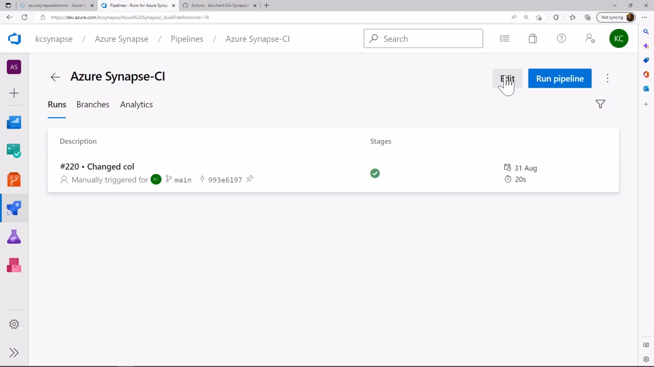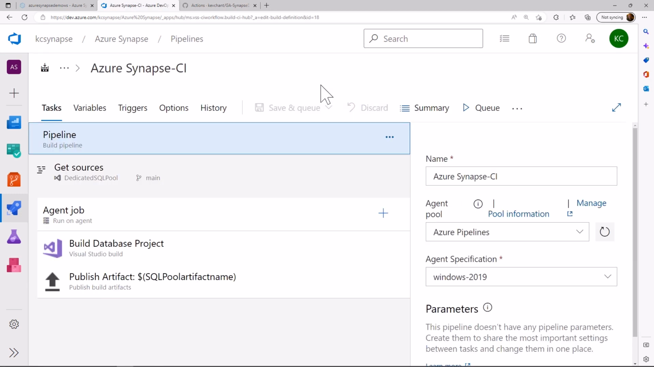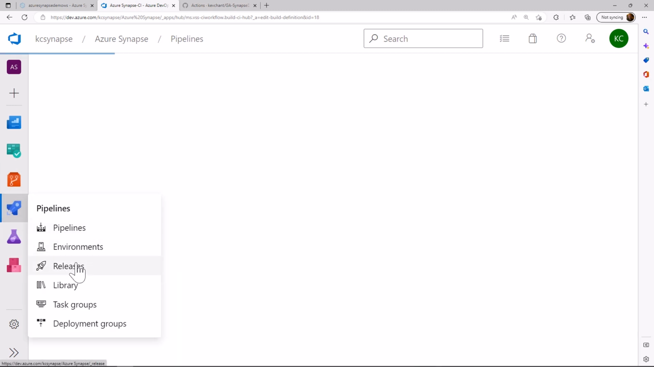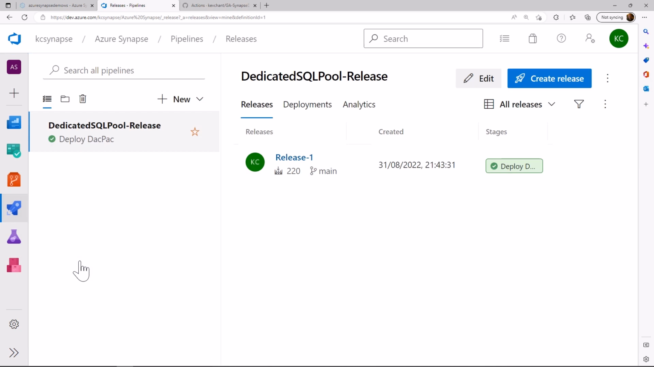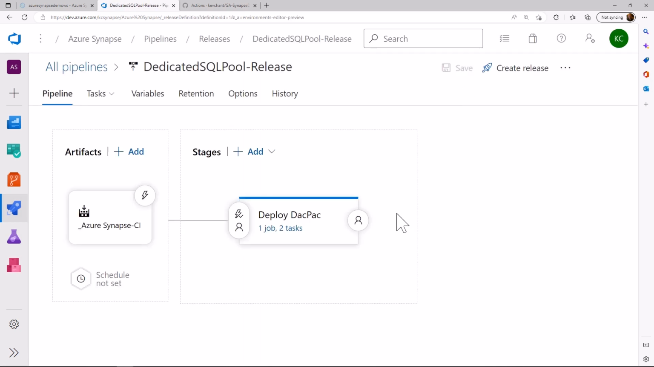So for example, here I have a pipeline which is based on the classic editor, and what this particular pipeline does, it creates a file called a DACPAC based on that database project and then publishes it into Azure DevOps. Once that's done, I can use the releases feature in Azure pipelines to then deploy that DACPAC onto one or more dedicated SQL pools.